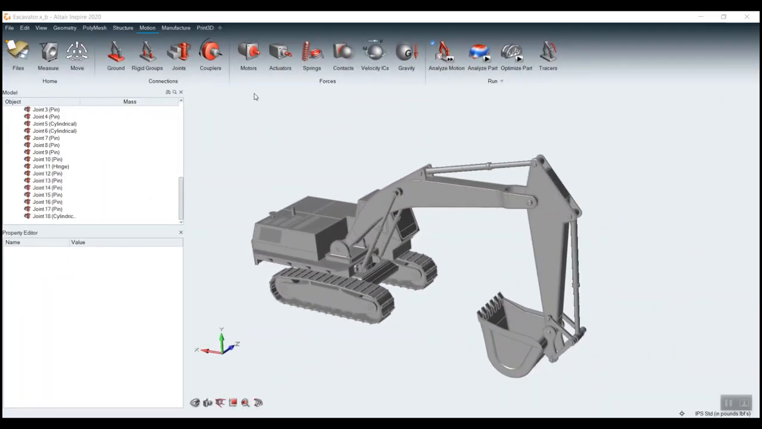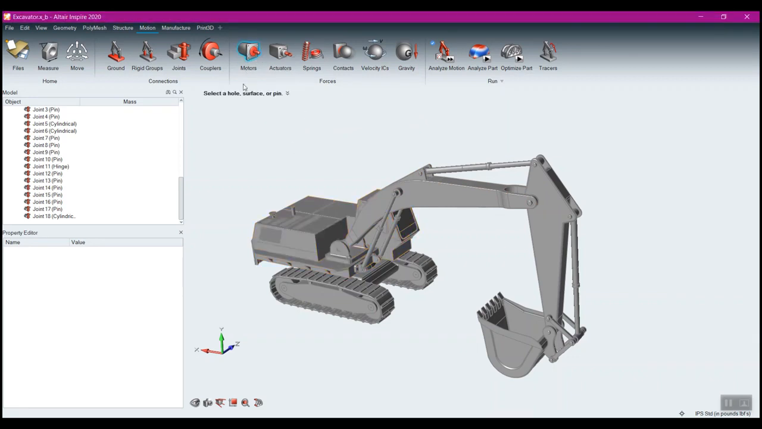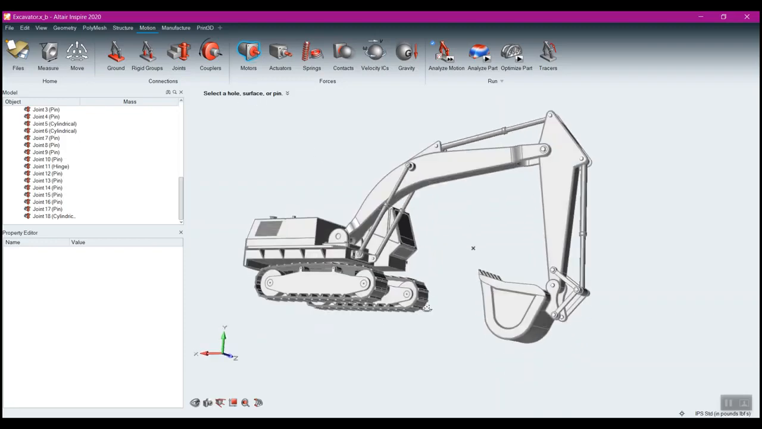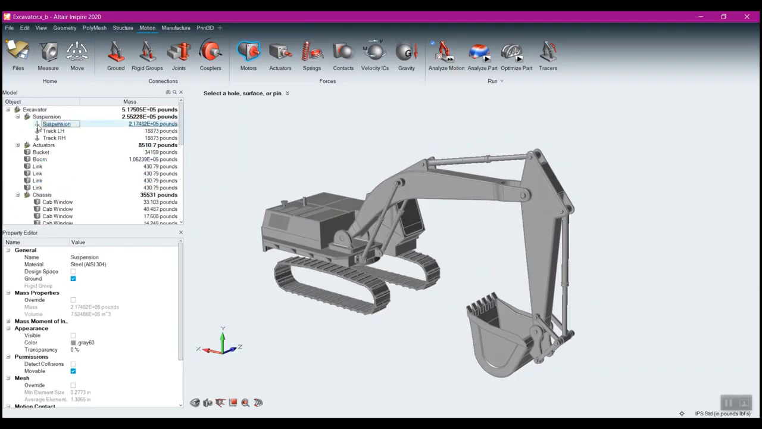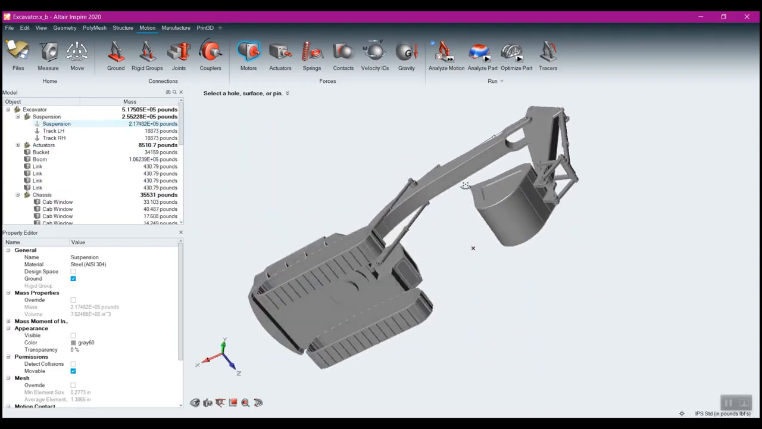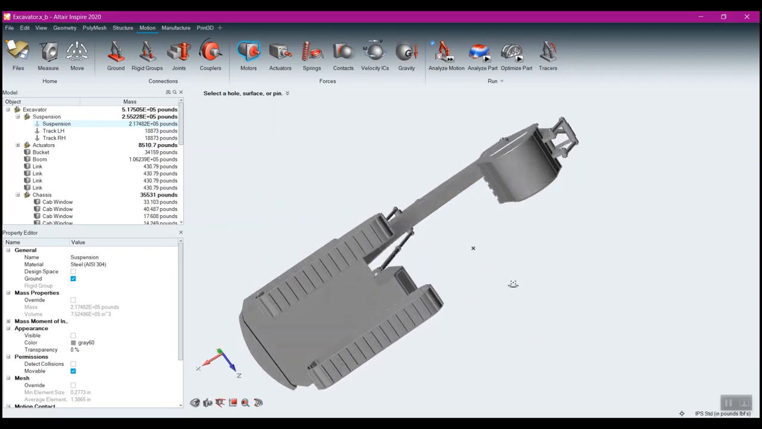So next we move on to motors and actuators, how we're going to add motion to our model. Motors, of course, if we want that motion to be circular, and actuators if we want that motion to be linear. So starting off with motors, I select motors and it asks for a hole, a surface, or a pin. And what I can do is create a motor that goes between 2 parts. Typically one of them is ground, or the other option that I have, and I'm going to turn off the suspension here because I want to apply a motor to the cab to turn it.